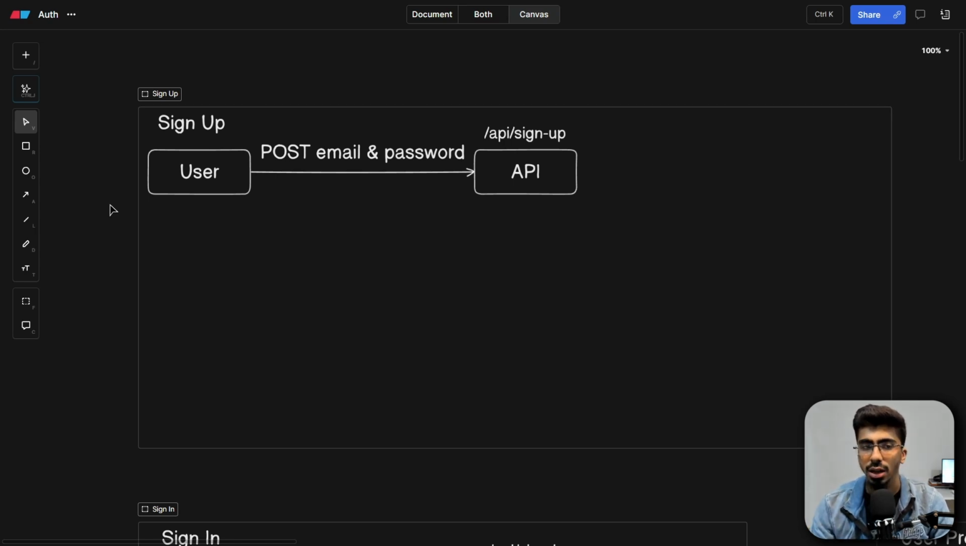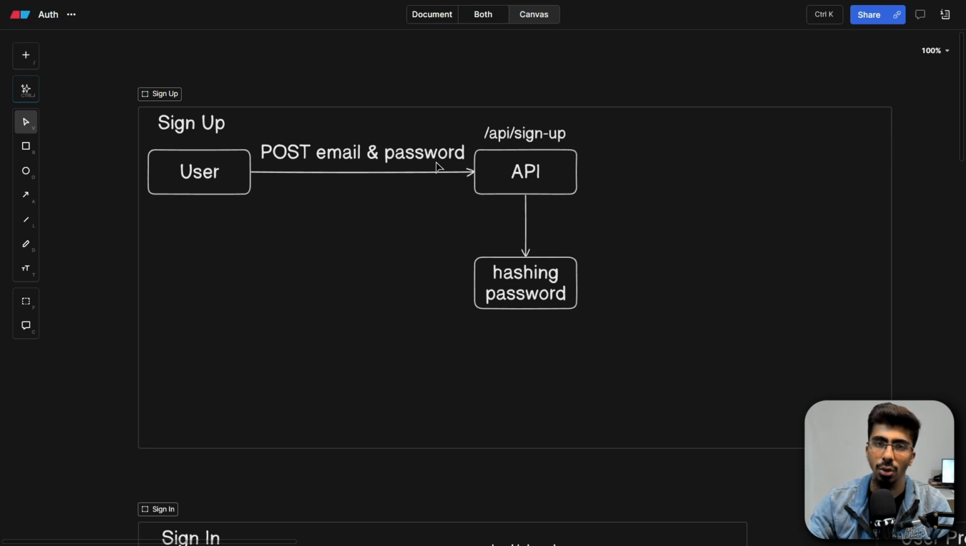So when the user sends a post request to the sign up endpoint, the first thing that happens is that we take the password of the user, which is this, and we hash the password, right? Because we don't want to store the plain text password in the database. So whatever database you're using, be it SQL or NoSQL, that doesn't matter. What matters is you need to hash the password so that you don't store the original password.